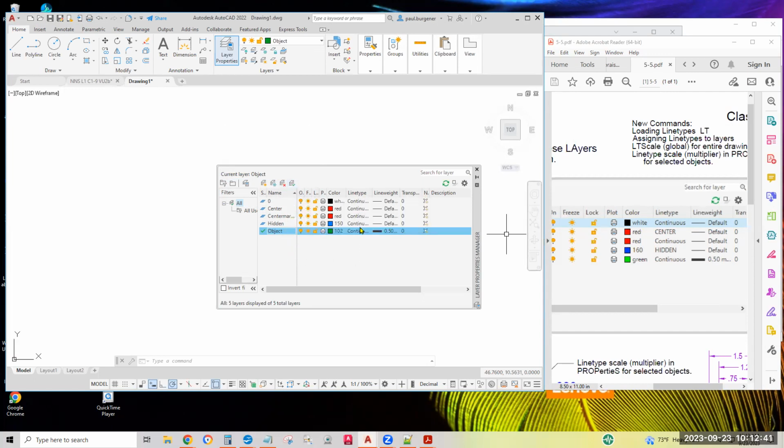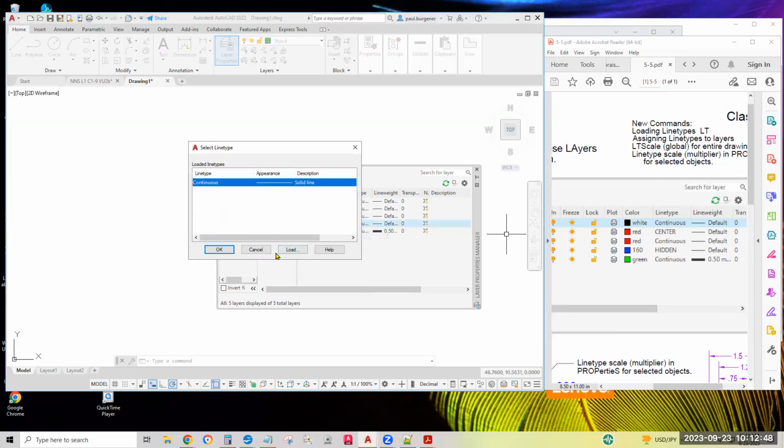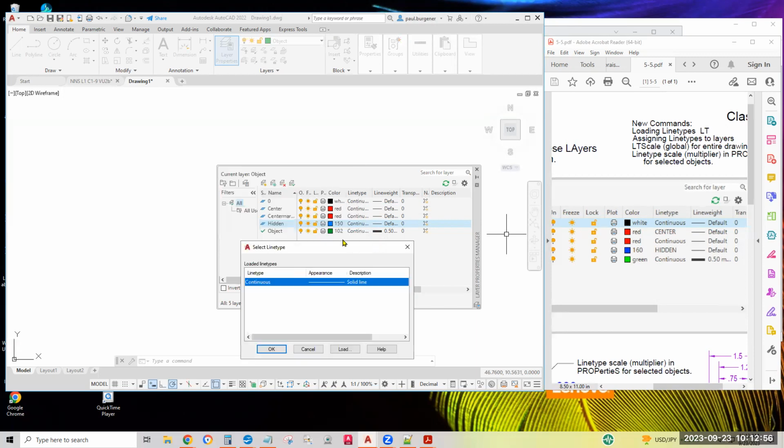Now we worry about the line types. Center needs to go to center, and hidden needs to go to hidden. Okay, clicked a little too much there, but that's okay. Hidden is the selected layer. I'll click load to add more line types to the menu within the drawing. Every line type you add to your drawing swells the size of the file up a hair. So start from scratch drawing is minimal size, so it's only got continuous line type.